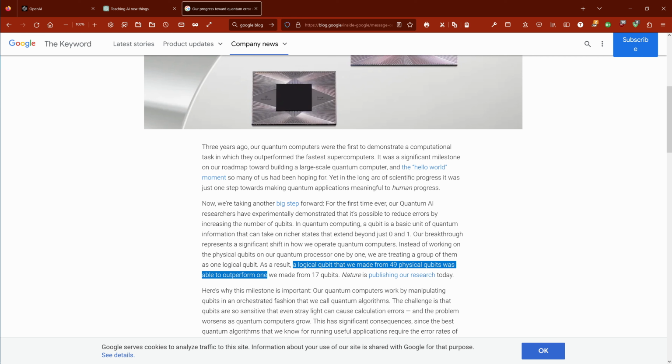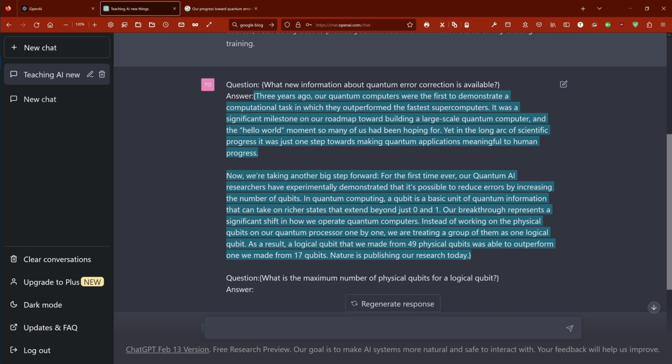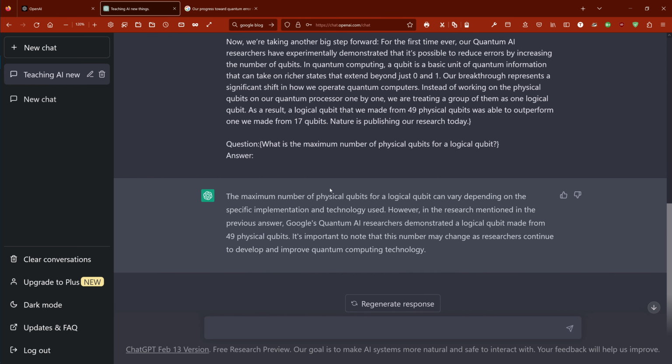Here we have a logical qubit that was made from 49 physical qubits and was able to outperform one that we made from 17 qubits. So we have very clearly two integer numbers that we can now ask the system for. And this is exactly what I do. I provide it with the information in here. Now, as you can see, some few-shot learning. Yes, we will have a further question. And then I just ask my question.